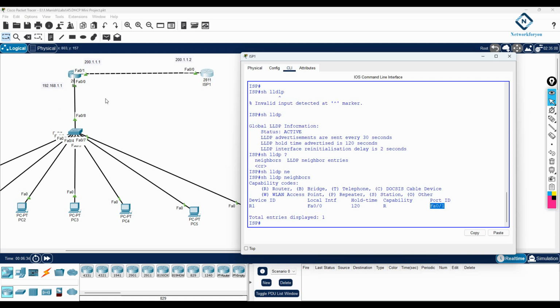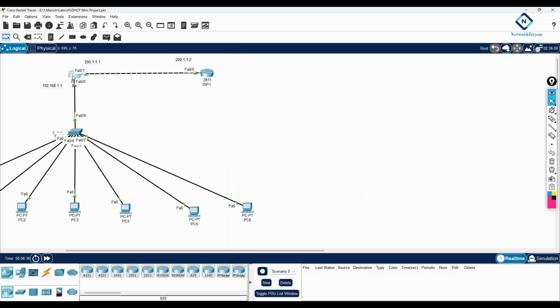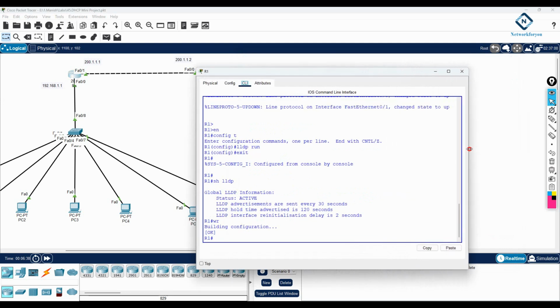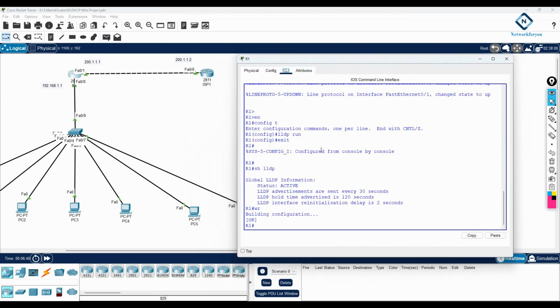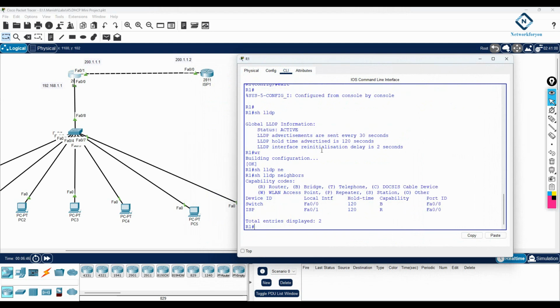And now if you want to check, you can go to this device and put the show LLDP neighbor command, and you can get the neighbor information here also. I will write show LLDP neighbor and you can see I am getting the neighbor information. I have two neighbors. You can see here, this is one neighbor, this is another neighbor.